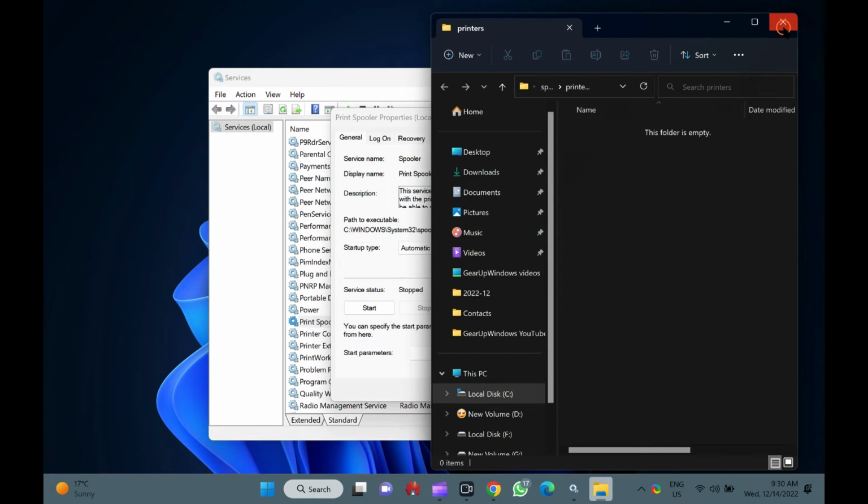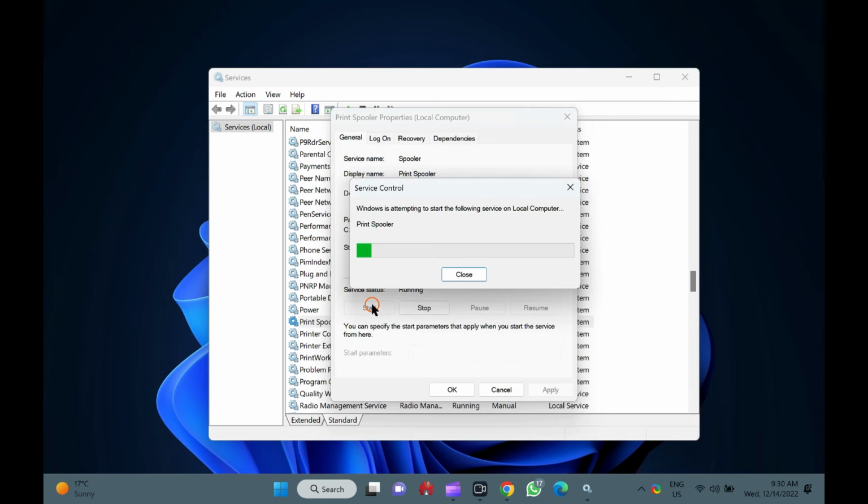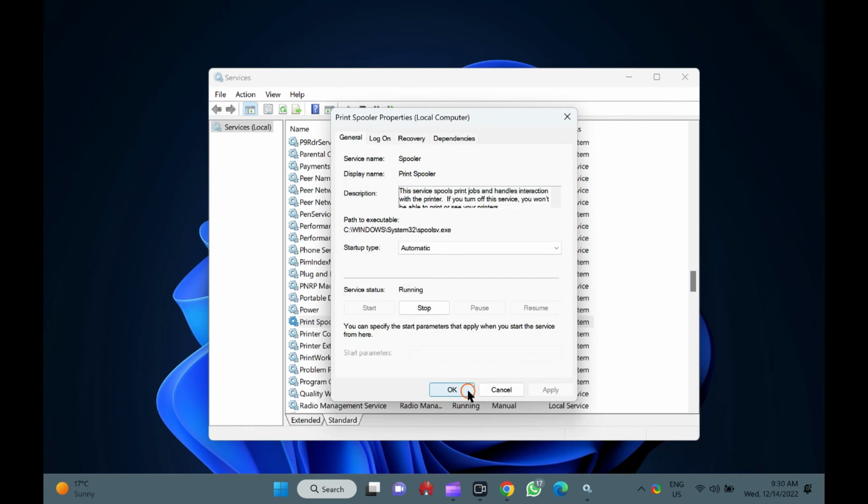Now, move to the Printer Spooler Properties page that is already opened and switch to the General tab. Next, click the Start button to start the service. Finally, click the OK button to exit.